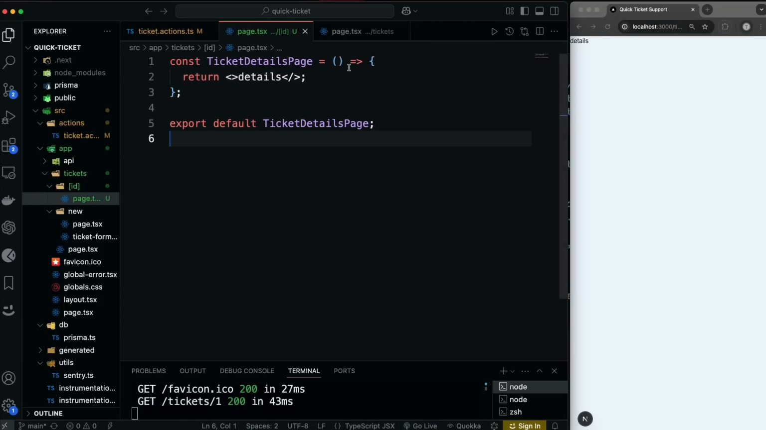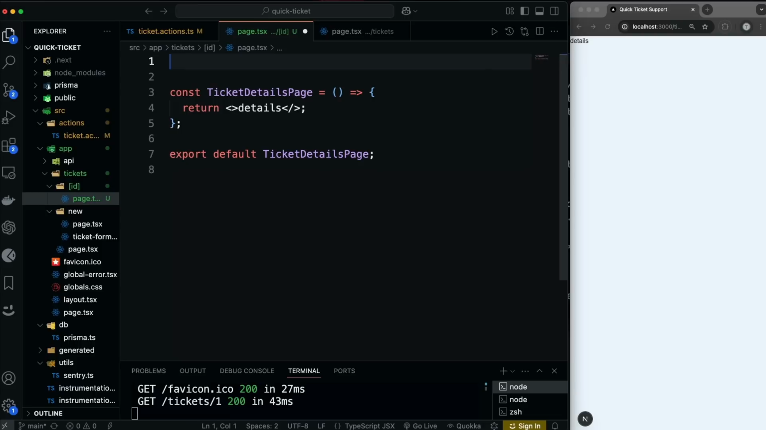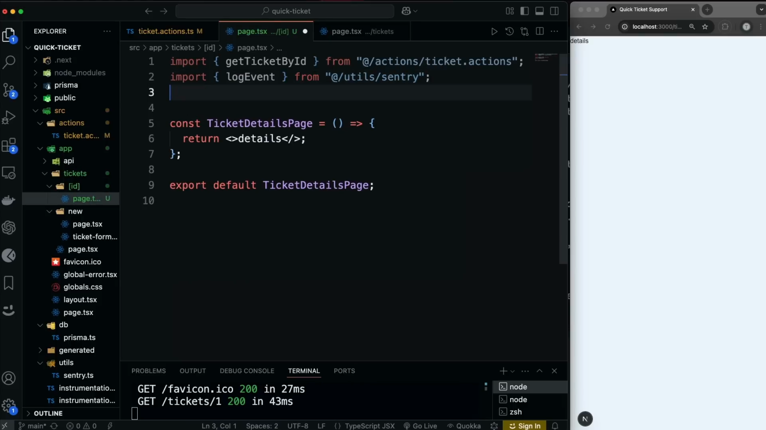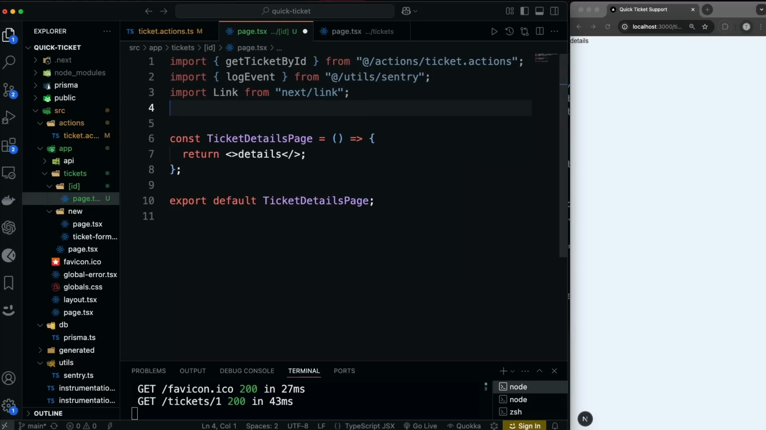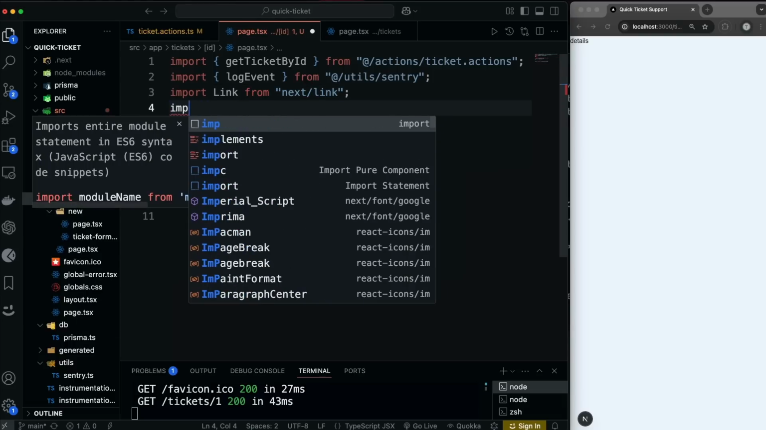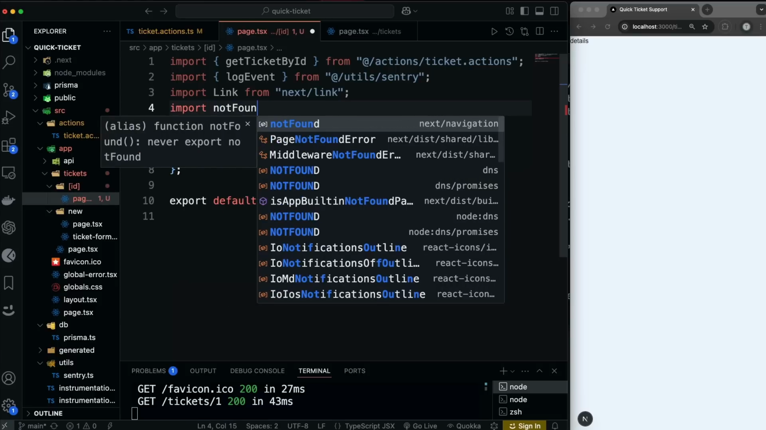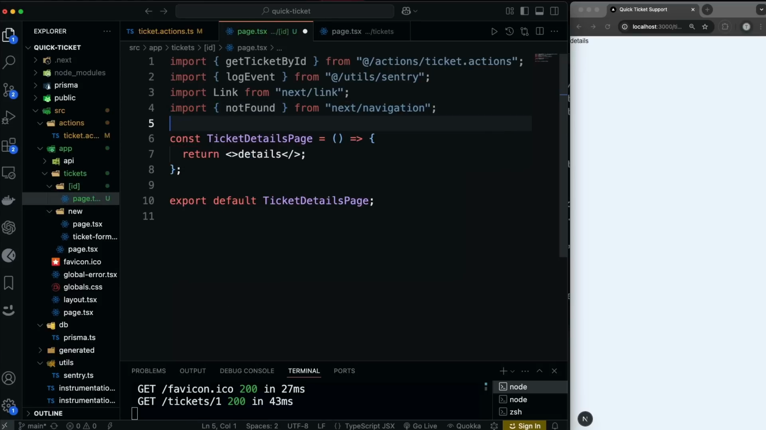So we want to bring our action in. So up at the top here, let's import get ticket by ID. Let's import our log event utility. And let's import link from NextLink. And then I want to also import not found. So let's say not found, and that's going to be from Next Navigation. Okay, so it'll just load the 404 if we call that.